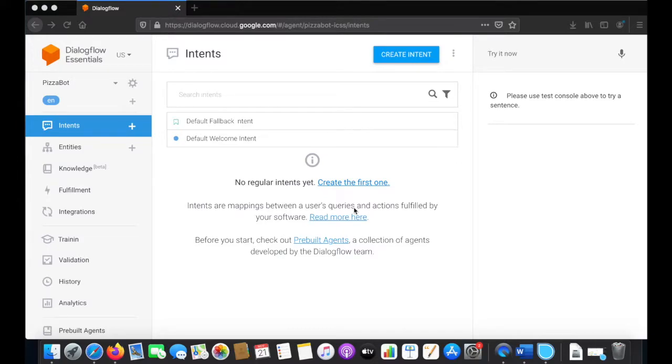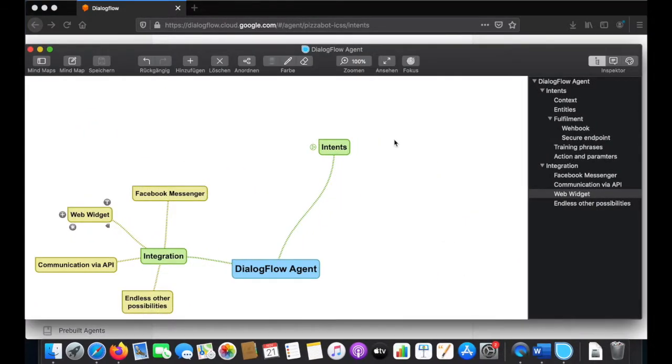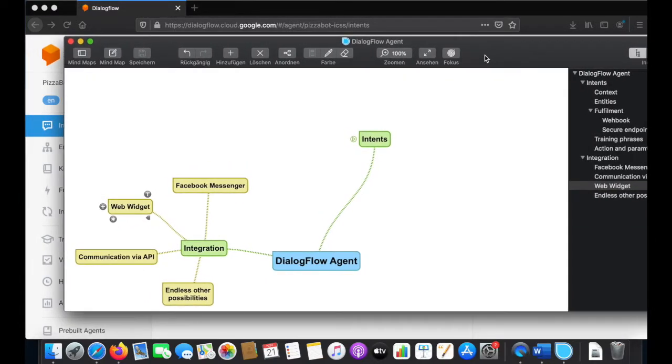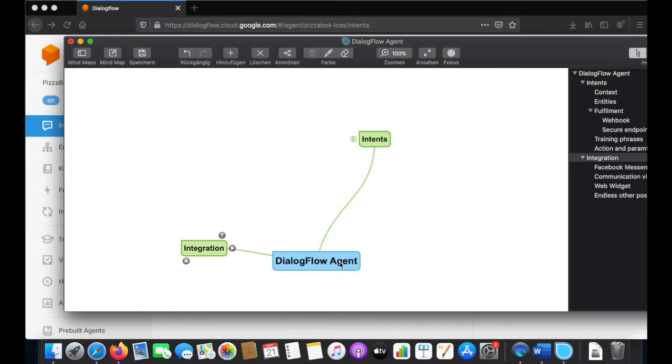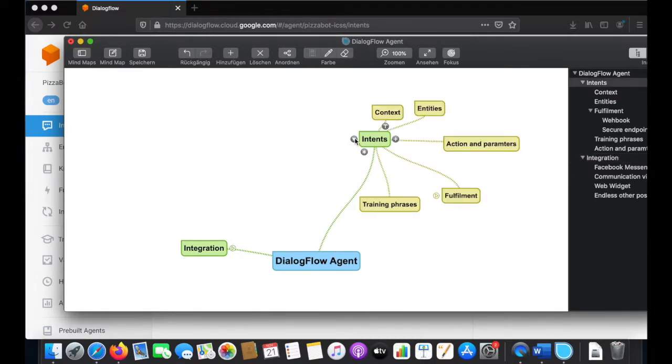Let us first understand some basic concepts in order to understand this intents window here. We have a quick mind map here. So first we have our Dialogflow agent, and it has its intents, and these intents have some concepts that we need to understand before we move further. So first there is a context, then there are some entities, then there are some actions and parameters, and there is fulfillment.